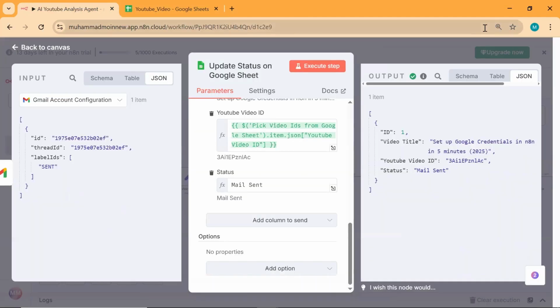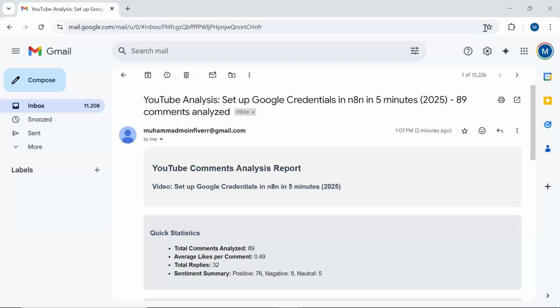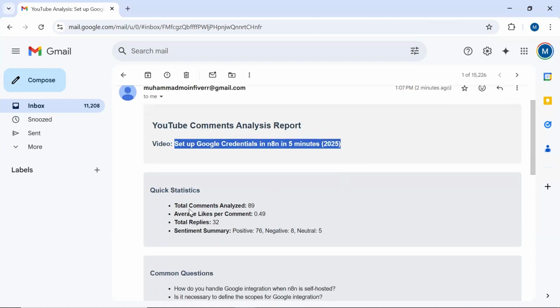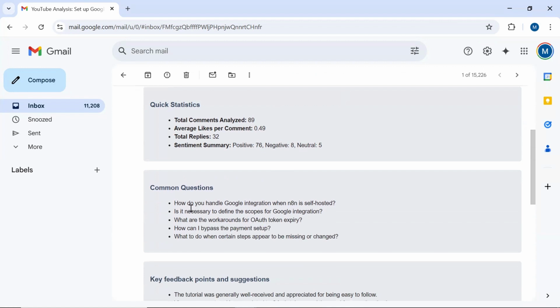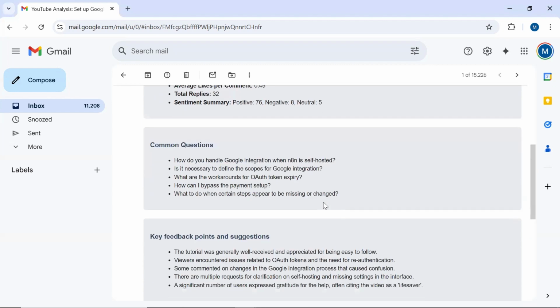So let me show you the email that has been sent to the user. This is the YouTube video analysis report that I received in my email 2 minutes ago. You can see here is the title of the video: set up Google credentials in n8n in 5 minutes. The total comments analyzed is 89, and total replies are 32. There are 76 positive comments, 5 neutral comments, and 8 negative comments. The common questions asked in the comments are: how do you handle Google integration when n8n is self-hosted? Okay, is it necessary to define the scopes for Google integration?